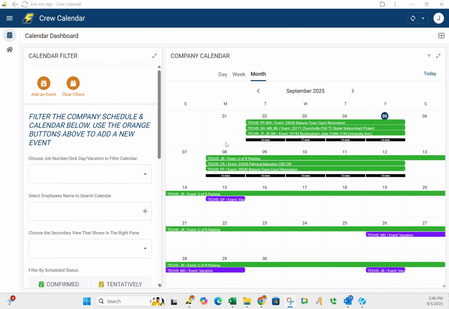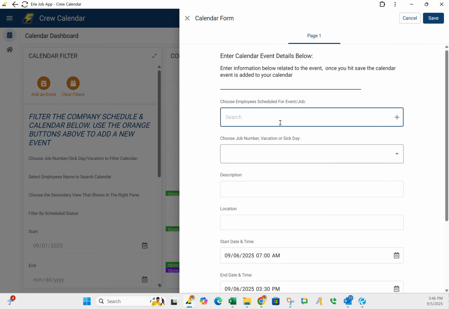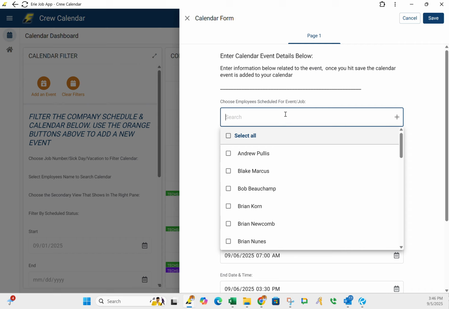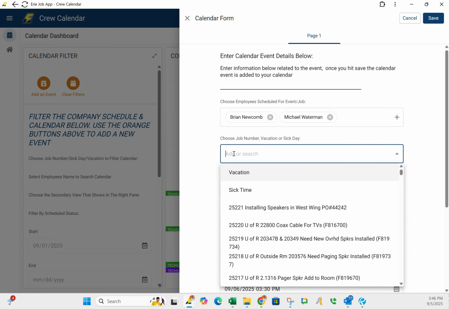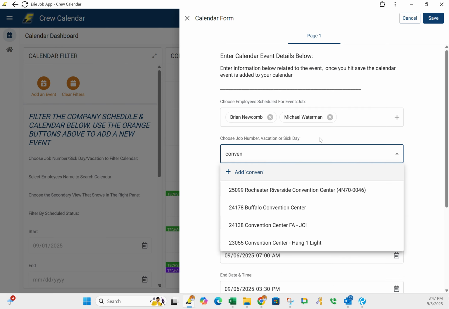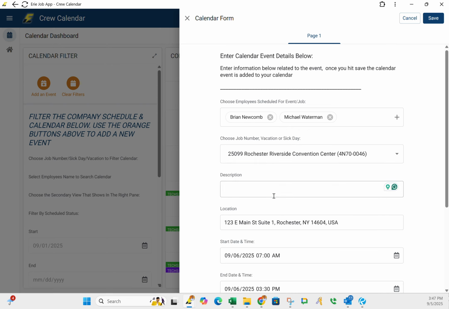Okay, and so once you've gone through your filters, as long as you don't need anything for that, the main button you're going to be using is add an event right here. So basically add an event is adding to this calendar. So in this choose employee schedule for event or job, you can choose multiple people, right? So if I'm going to choose, I know we have this job on. So you choose the job number and it's going to automatically populate the address of the job based on what's put in the job details section.